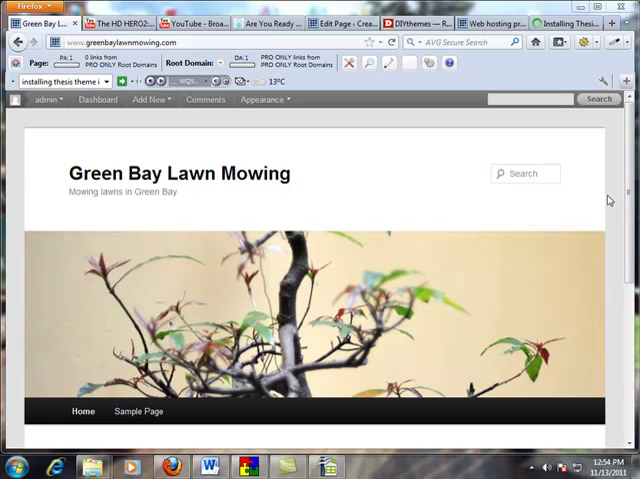This is part of the case study in which I'm showing you how I'm building a website for a lawn mowing company that I'm starting. So this is case study number one. We've already installed WordPress, we've gone through the settings, changed the password, done things like that. Now we're going to focus on the theme.